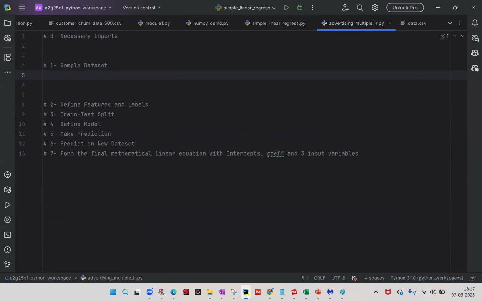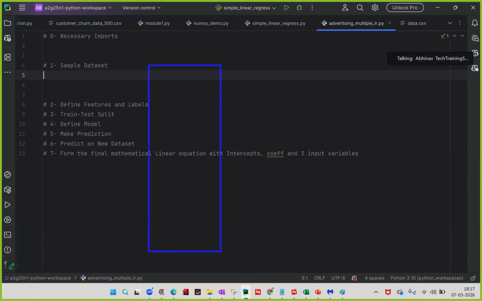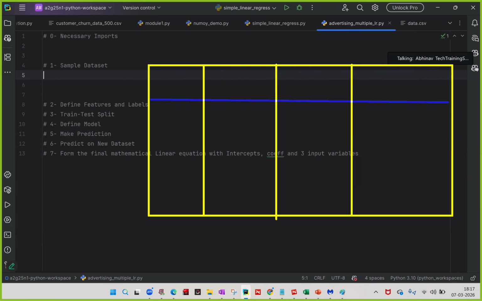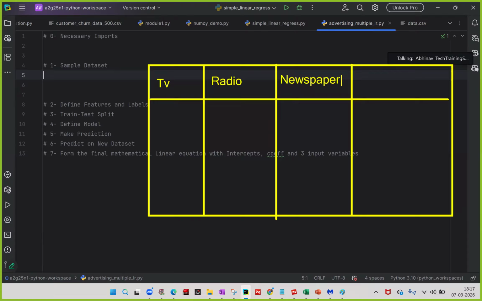Sample data set. Let's create a sample data set. Okay. So what kind of data set will I be creating? I'll just give you an example. Here I'll take three variables, and the fourth will be the label, right? So this will have TV, the amount that I will spend on TV advertisement. This will be the amount I will spend on radio advertisement. This will be the amount I will spend on newspaper advertisement. And then the final column will be the sales column, the sales that I'll be getting. So I'll give you one example in this.